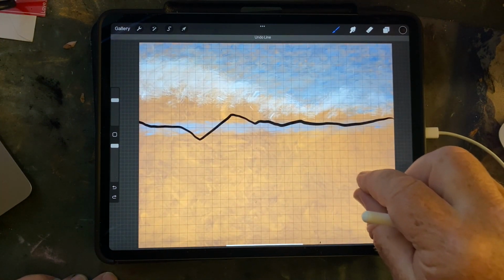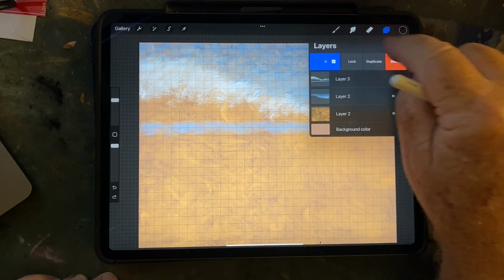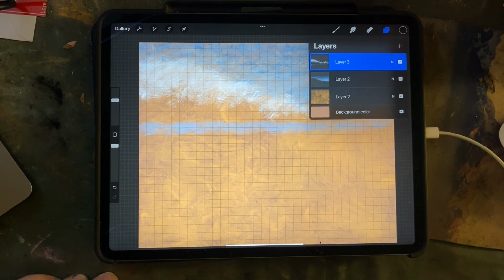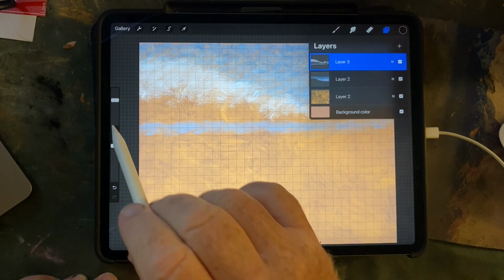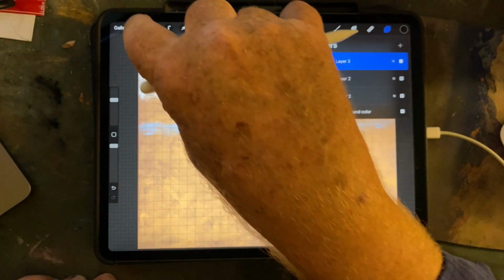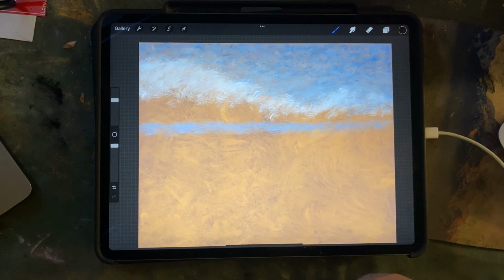Get rid of that line. There it is. And in fact, let me get rid of that whole layer. Just get rid of that layer. I want to continue working on this layer. So, where was I? Oh, let me get rid of that grid too. I don't really want that grid there. So there we go. Now we're back.